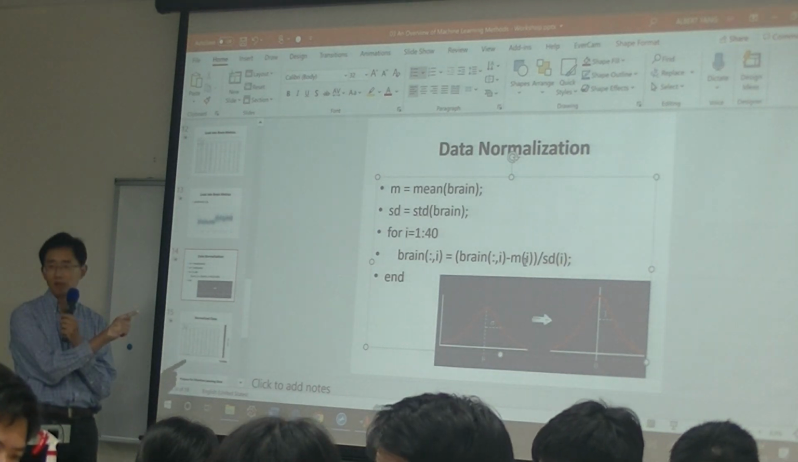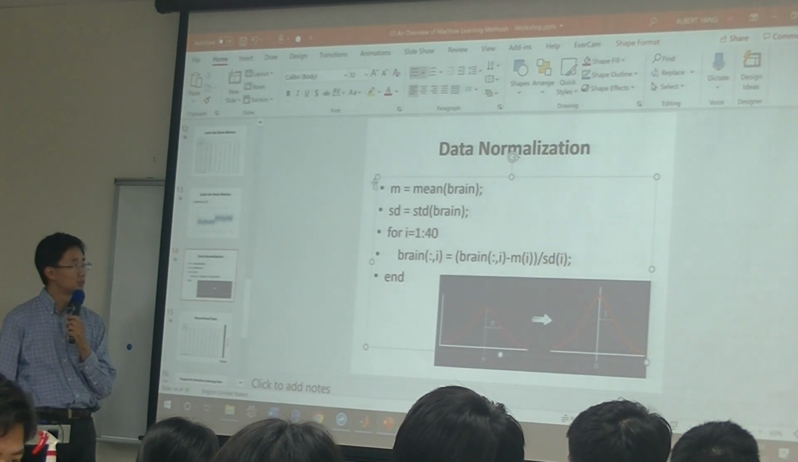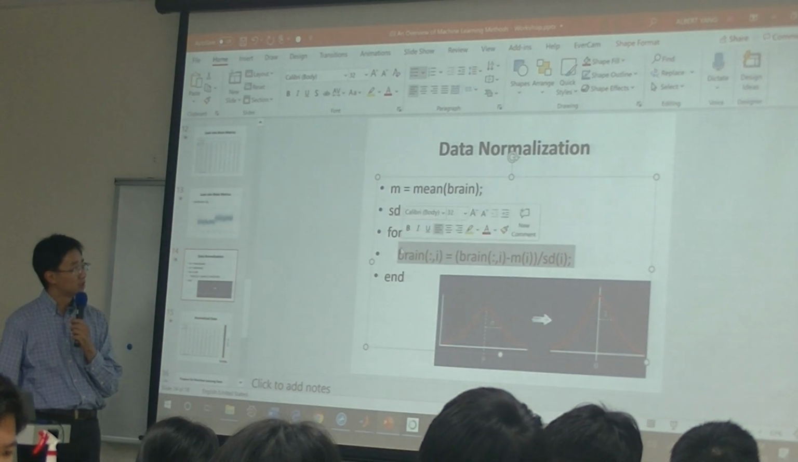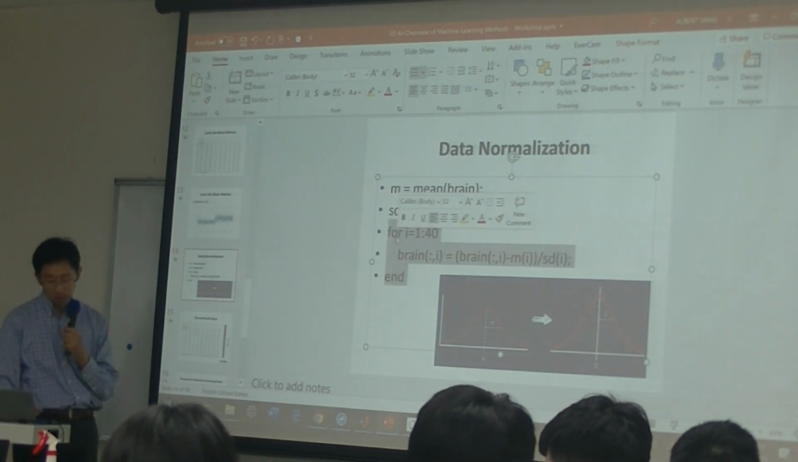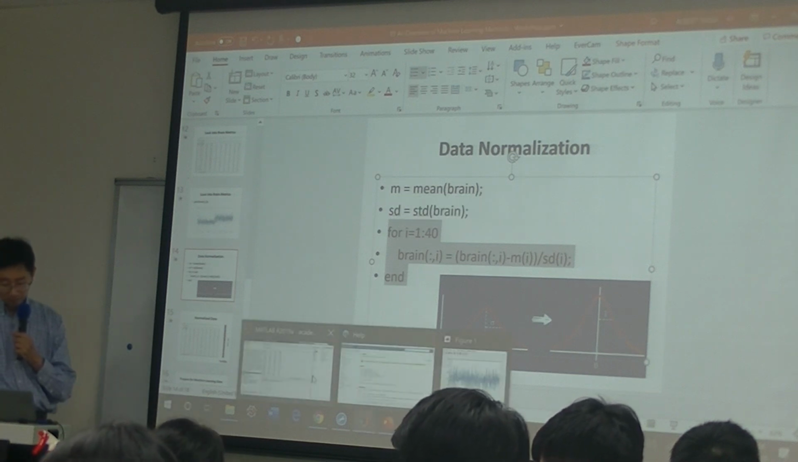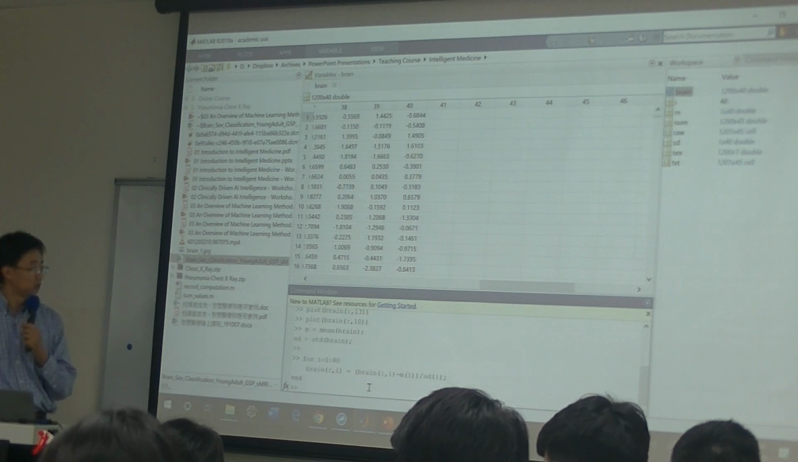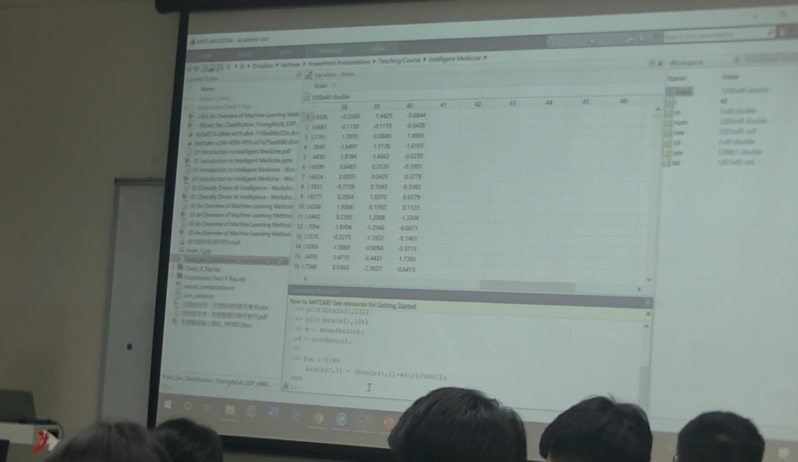So can everyone understand this part? Any question? If everyone can accept this part, then let's try to execute these three lines here. It's very quick. Immediately we finish the calculation for the 40 columns.